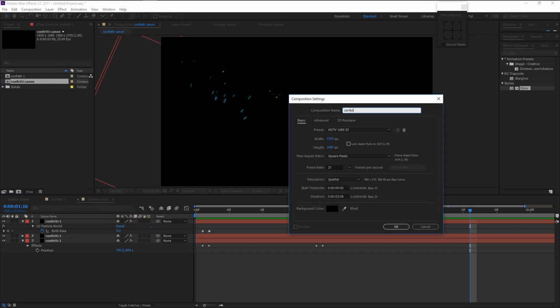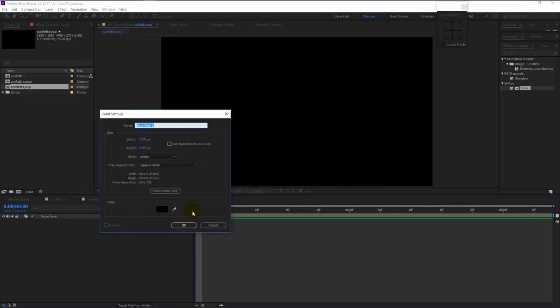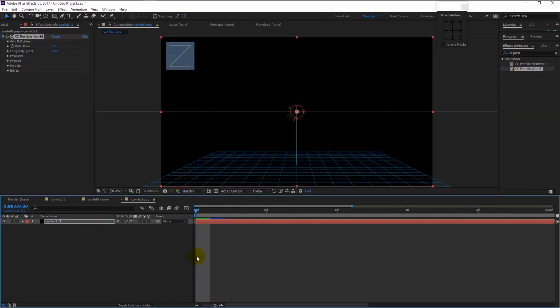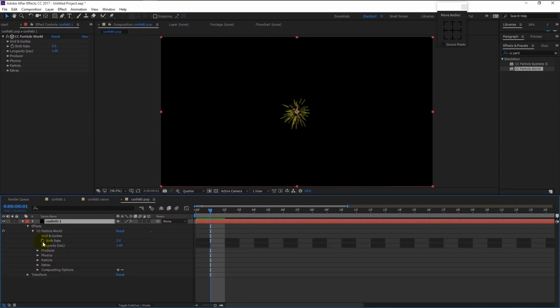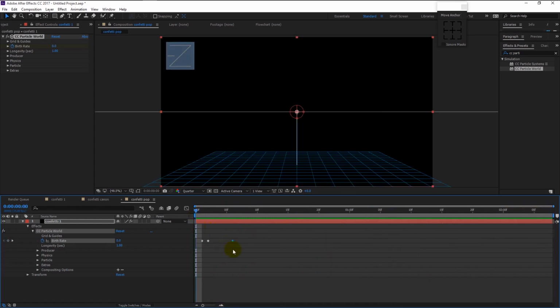Again, create a new composition and name it confetti pop. Create a new solid again and name it confetti 1. Drag the particle world to our solid. Take the time indicator to the first frame and keyframe the birth rate, then change it to 0. Take it to the second keyframe and change it to 1. Take the indicator to the 6th frame and change it to 0. If I play it, we created the initial pop effect.